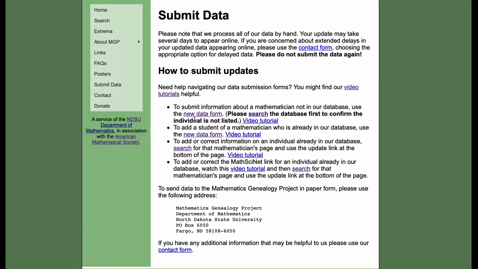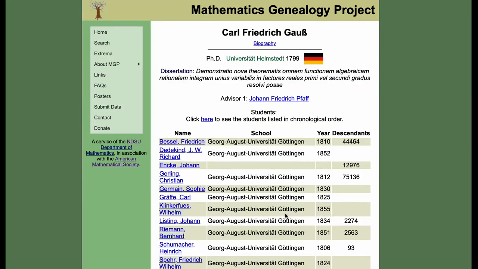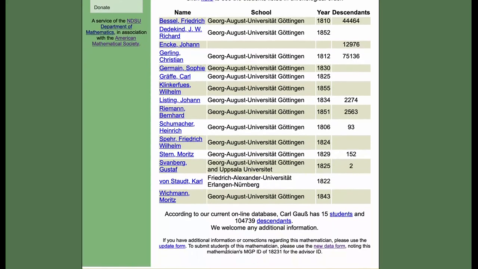That helps us avoid duplicates. Assuming that the individual is not in the database, we need their advisor's ID number as well. So let's just for today use Carl Gauss as our advisor. I've put Gauss in here, done a search, and I'm going to scroll down to the bottom, and it says, to submit students of this mathematician, please use the new data form, noting this mathematician's MGP ID of 18231 for the advisor ID.